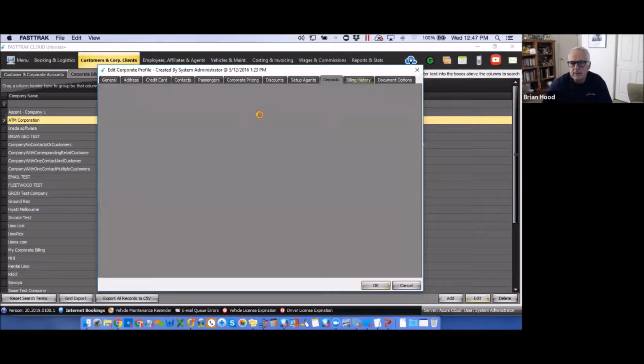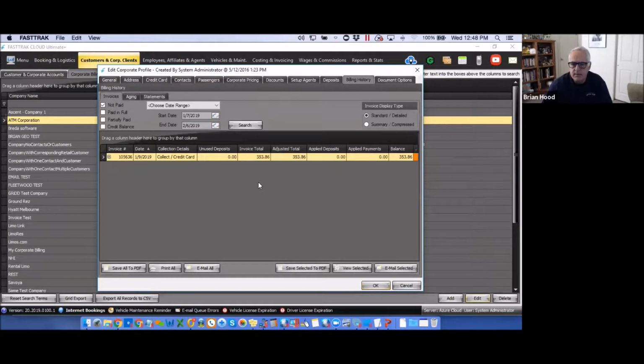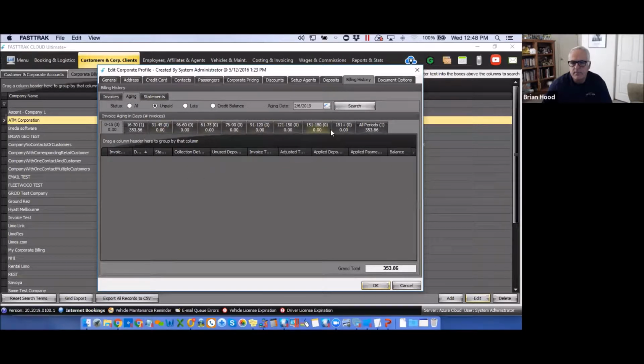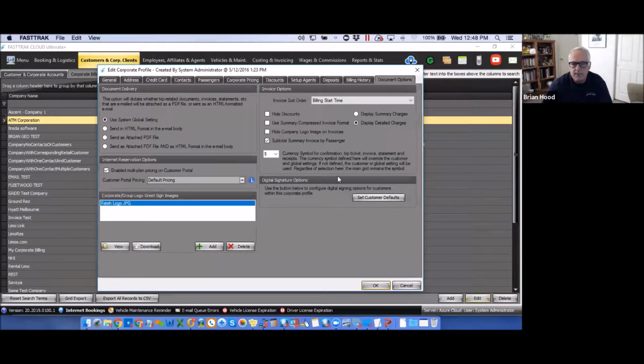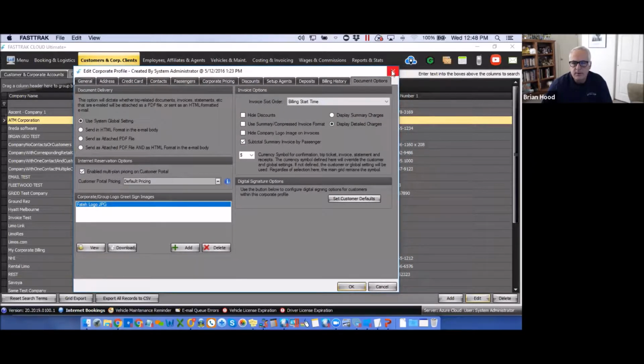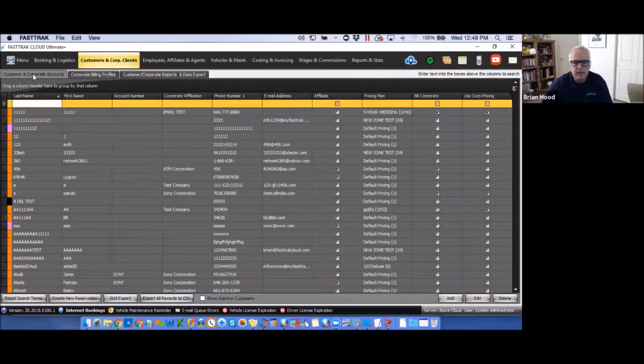Billing history lets me see a list of all of their past bills, invoices, aging, as well as statements, letting me know how late they are. And document options, again, the ability to override any of the settings based upon the requirements from the corporate profile there. So keep in mind that the customer may or may not be attached to a corporate billing profile.